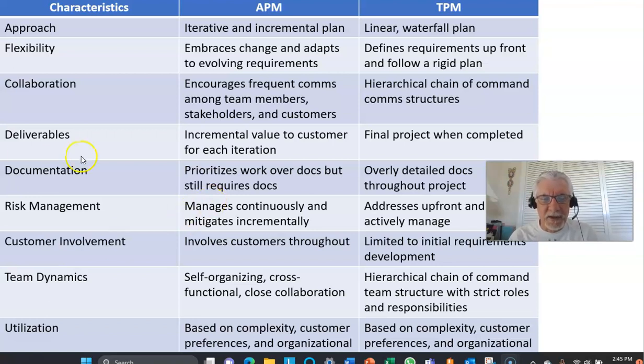Customer involvement, of course, involving the customer throughout is important, and limiting it to initial requirements development would not be a good idea. Although you're going to be extensively involved in initial requirements development, you still want to follow that on with constant customer involvement throughout.